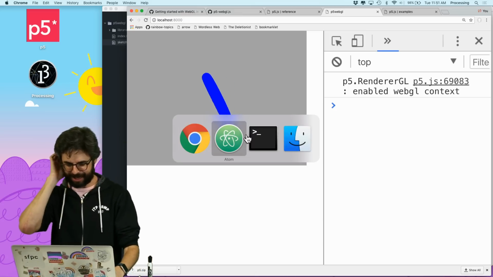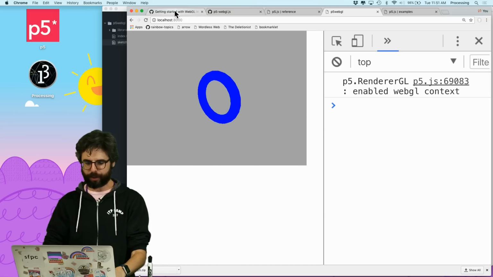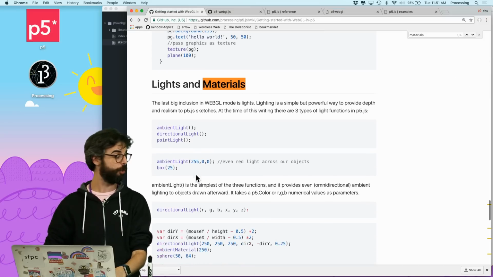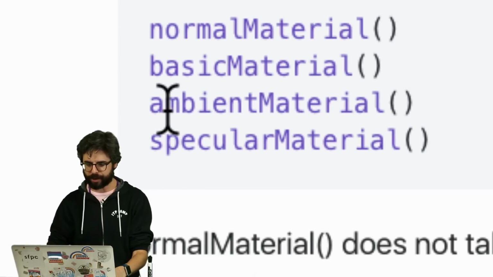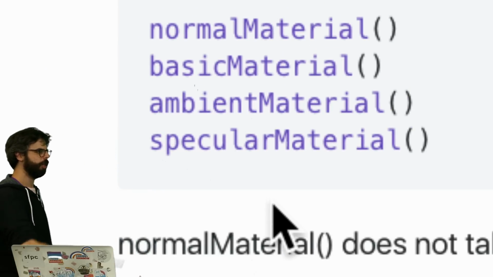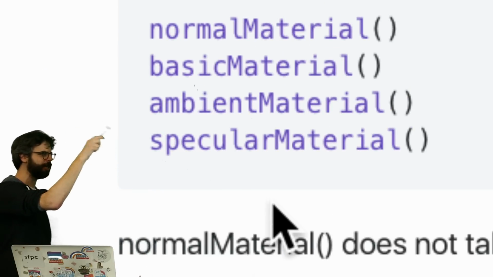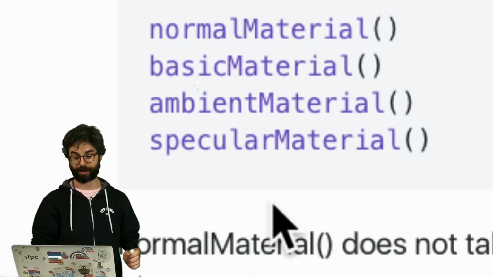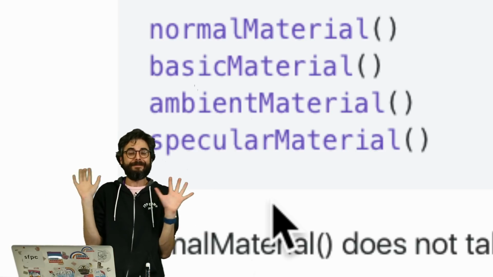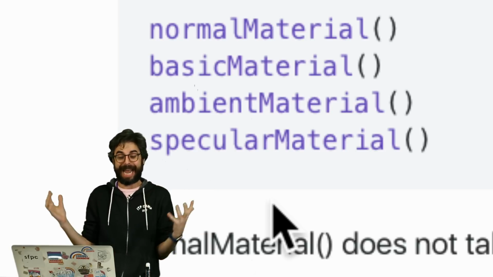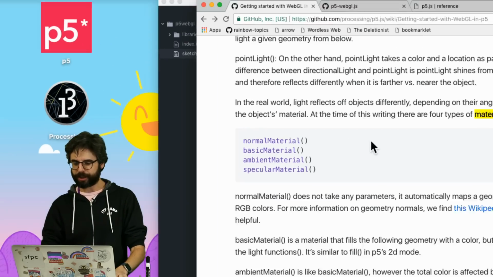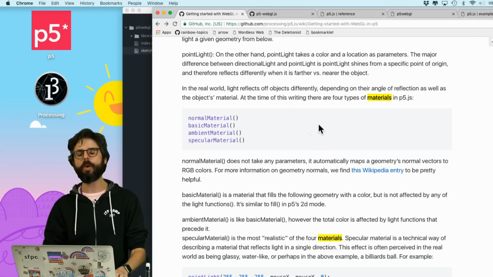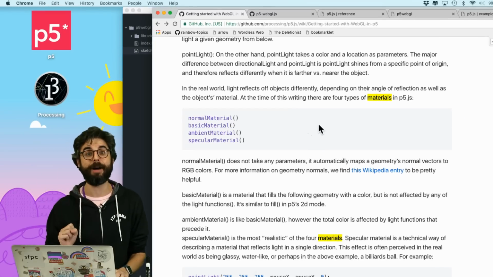Primitive. And I'm going to go to the Getting Started with WebGL tutorial, and I'm going to look first just under material. So these are the 4 kinds of material: normal material, basic material, ambient material, specular material. Actually, this is the first time working with WebGL and p5 that I've ever really encountered this terminology. And material really describes how the light reflects off of an object.